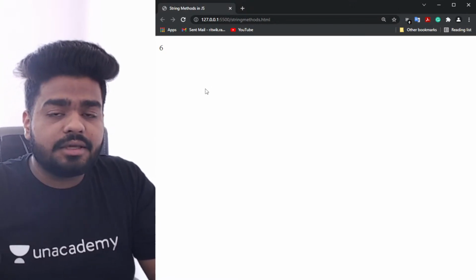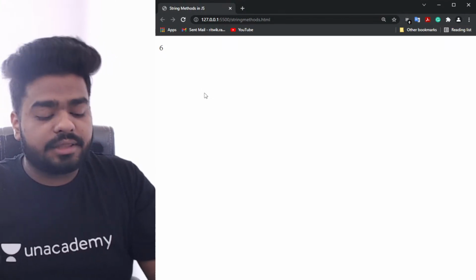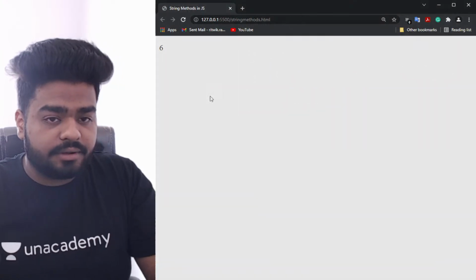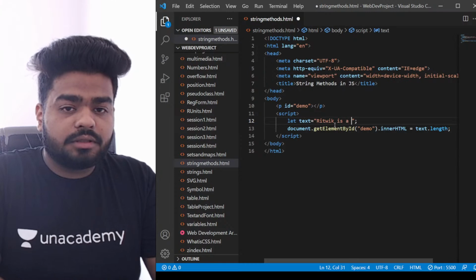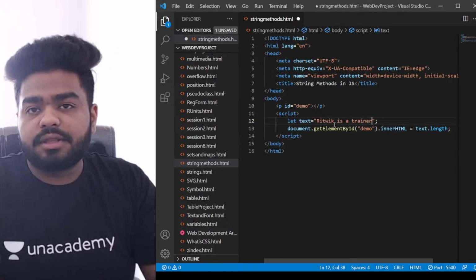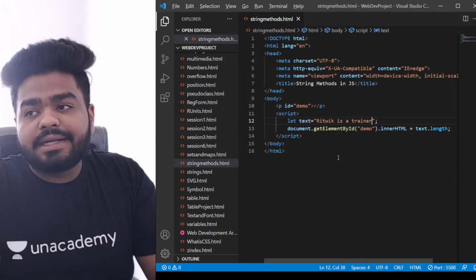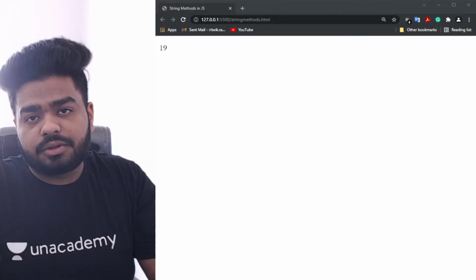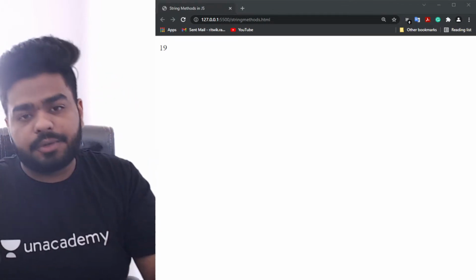Understand, length is not the word length, it's the letters. So even if you write here, Ritwik is a trainer, let's say this much, and if I save this, you can see that it will count the spaces also. Each letter, the spaces, and the symbols, everything will be counted inside this.